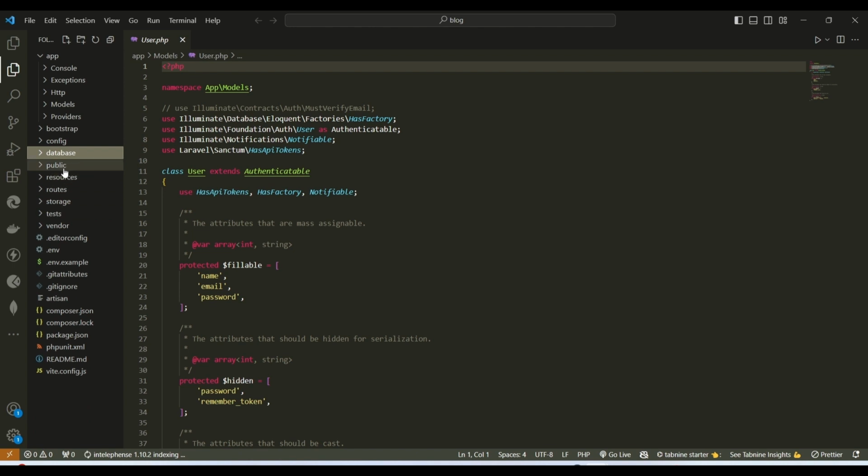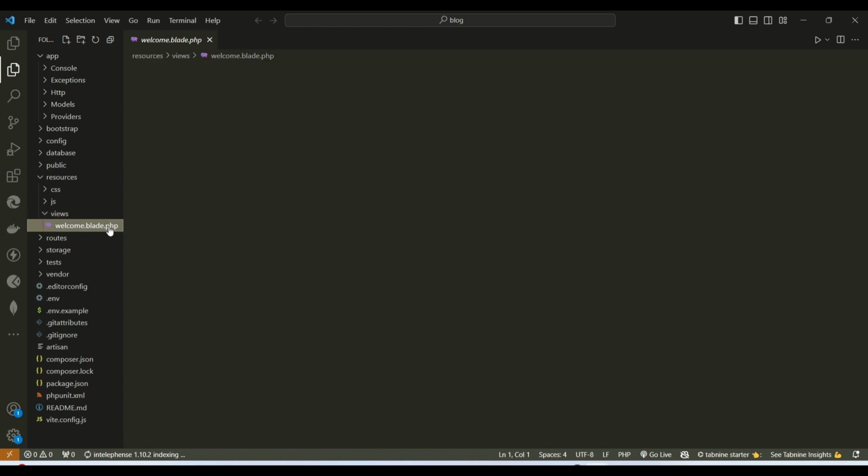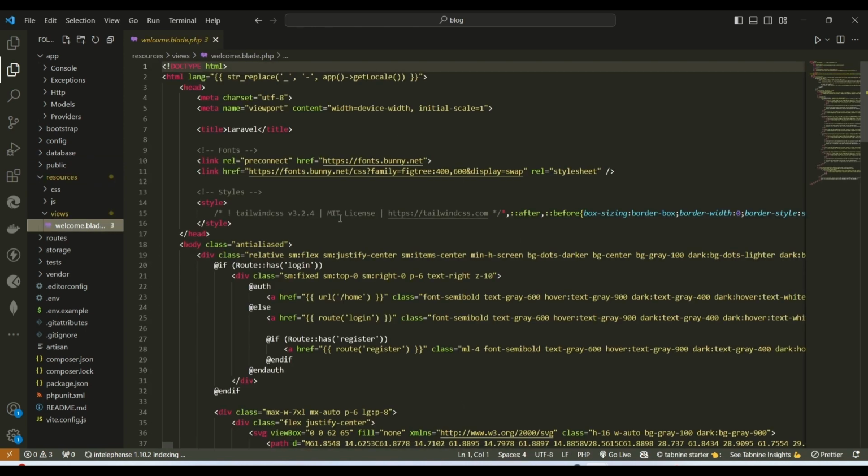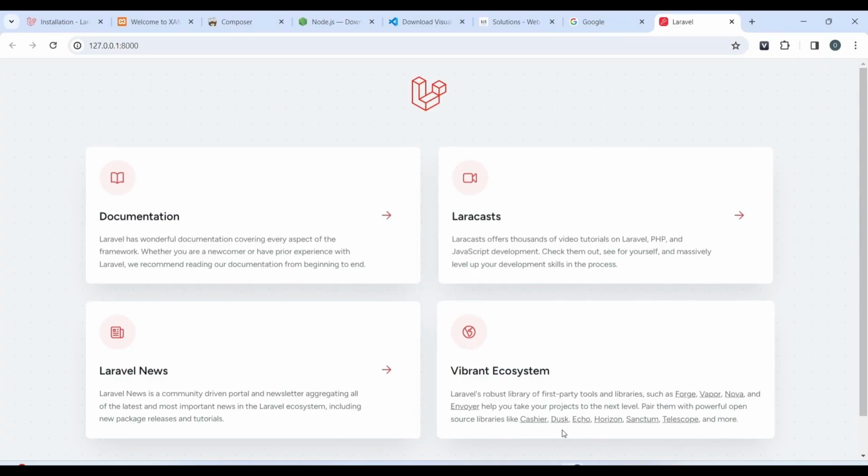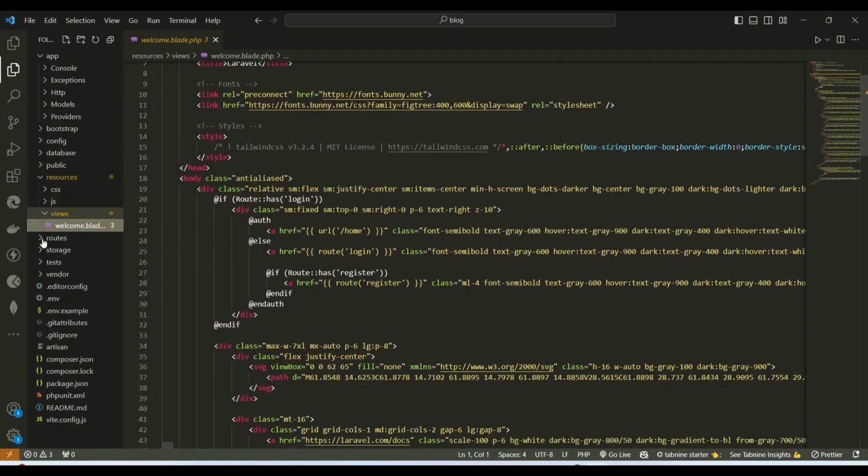And also inside your resources, inside views, inside welcome. This is your welcome page. This is what is displaying in the browser. We are going to replace this welcome page with the actual front end page we want to use for our project.